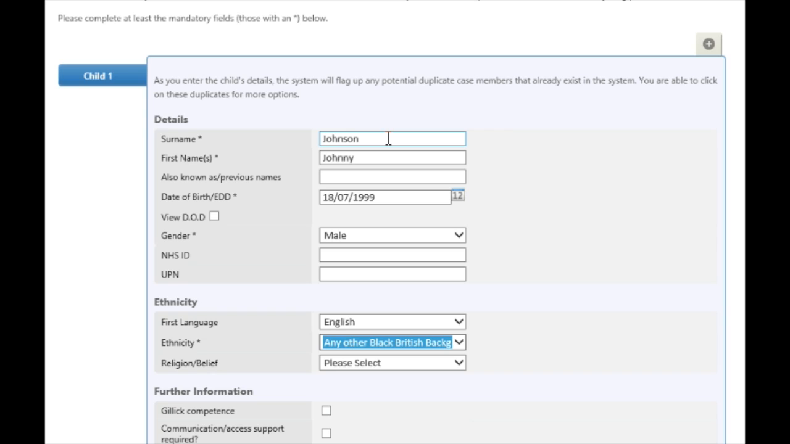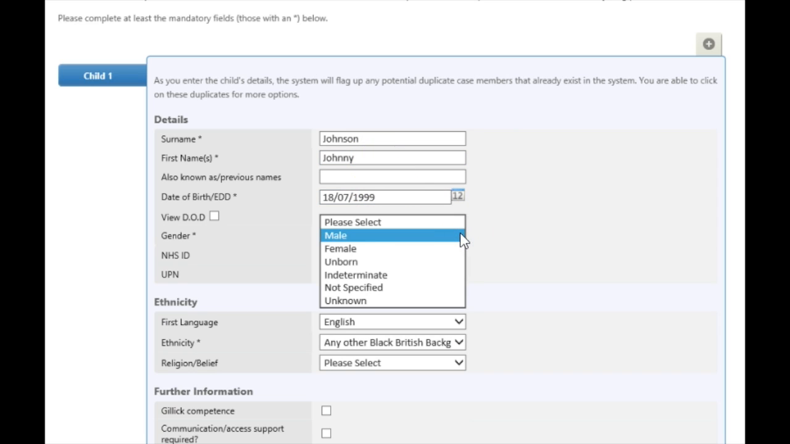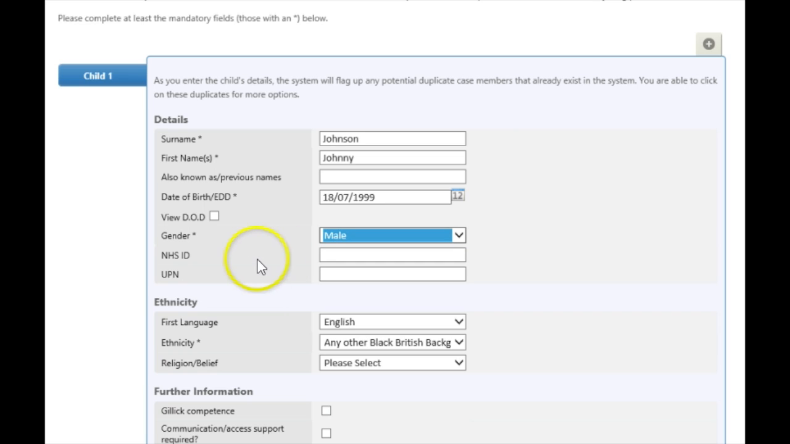In this instance, the primary child was Johnny. As you can see, I've entered his surname, his first name, and date of birth. His gender is male, where you can select from a drop-down box. All mandatory questions have an asterisk beside them, as you can see.